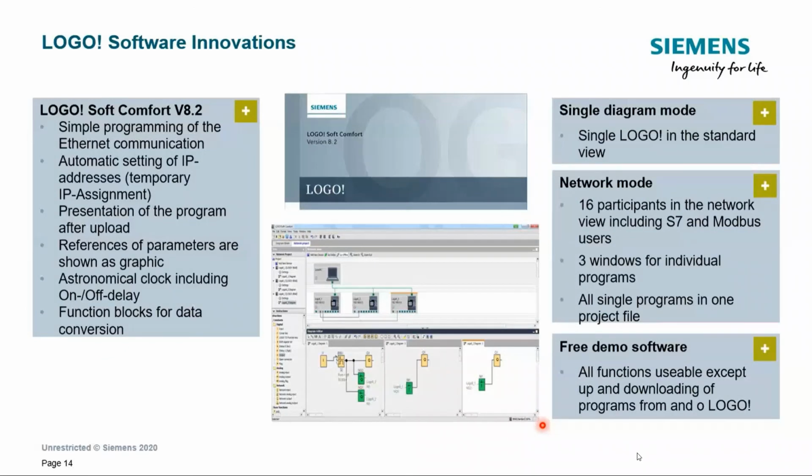And of course, the software is available completely as a demo software, with the only limitation being that you cannot use it to download or upload from LOGO. So you can fully use it to learn, build your application, and test your application using the simulation option available in the software, but the only limitation is that you cannot actually load it to the LOGO. For that, you need the licensed version of the software.